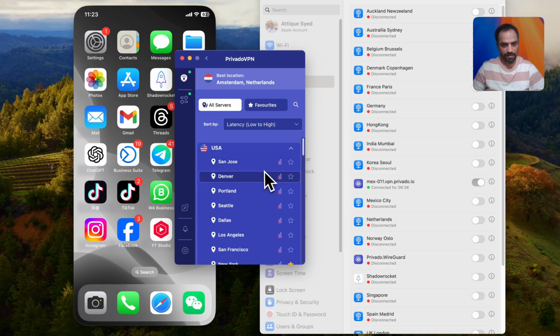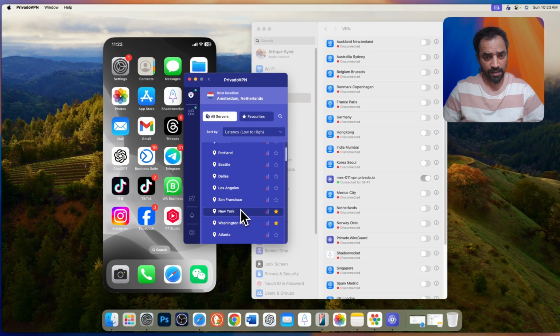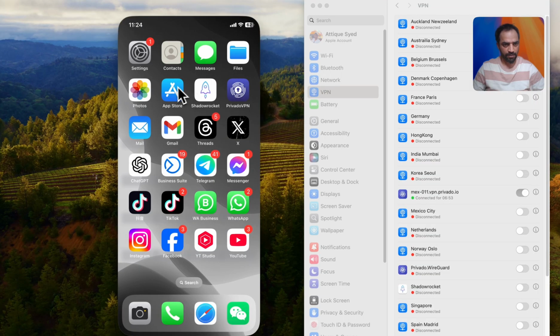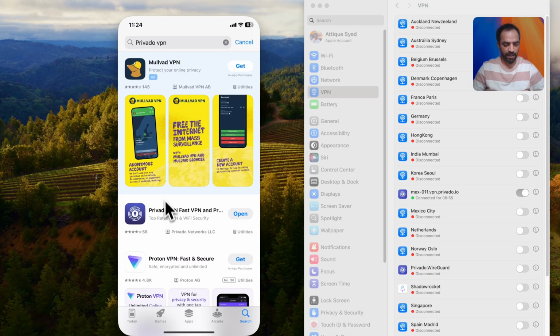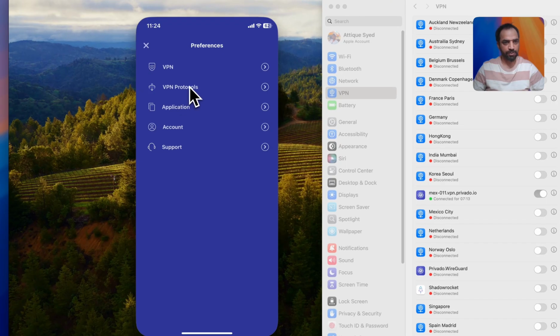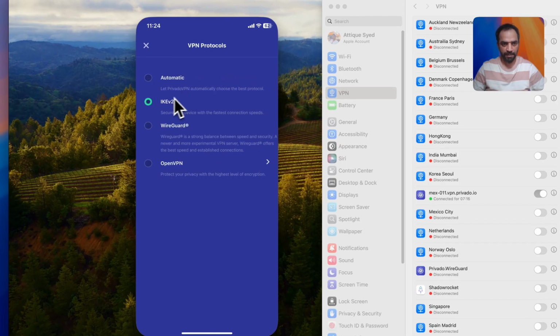And within US, there are multiple cities: San Francisco, New York City, Seattle, Portland, Denver, or whatever city you want, Washington, DC. So there are so many. On your phone, go to the Apple Store and download Privado VPN after subscription. Open it. Go to Settings and choose VPN Protocols and make sure IKEv2 is selected.